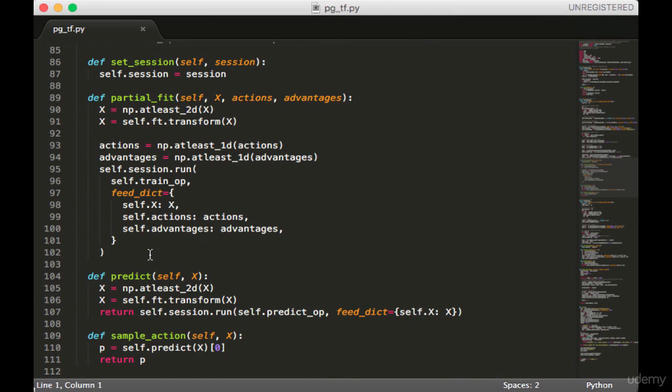Next, we have our usual set session function and partial fit, which does one iteration of gradient descent. After that, we have our predict function and sample action function, which just gives us an action from the current policy.